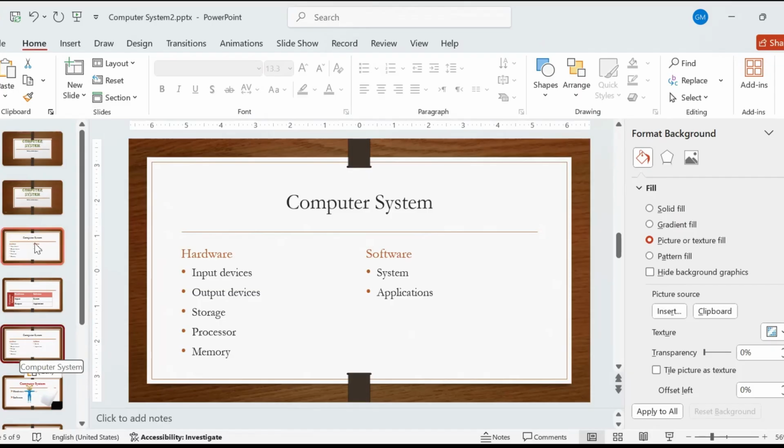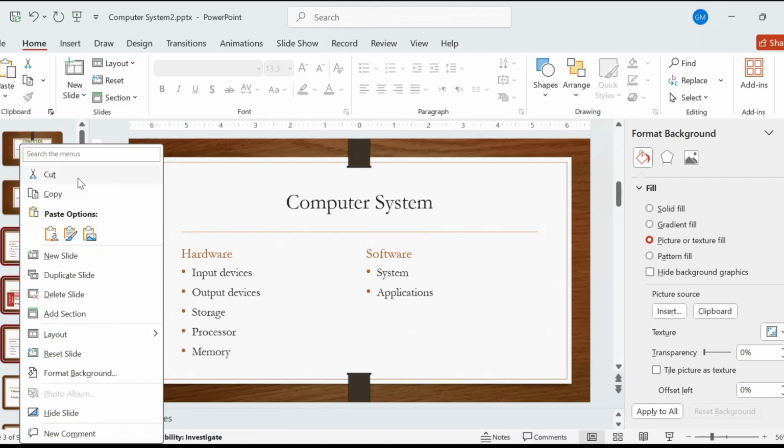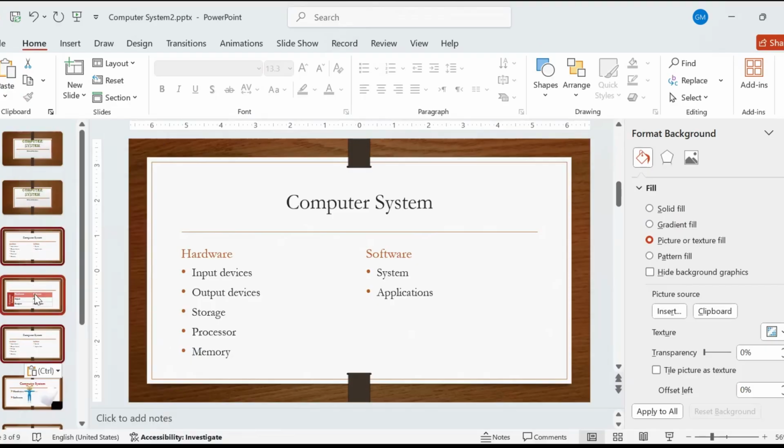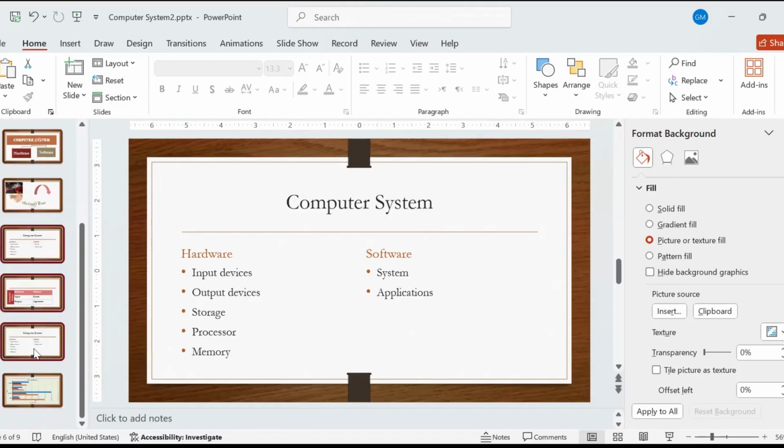You can select multiple slides, select shift and click the last slide in selection. So I selected these 3 slides, and you can choose to cut, copy and paste. You can also delete a slide, or you can drag and drop them to reorder the slides.